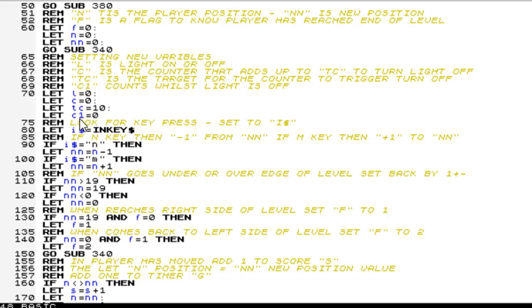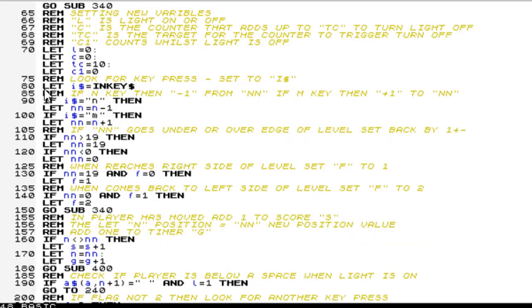And the C1 is the same thing, but when the light is off, it will add 1 to it until it reaches the value, and then it will switch it on again. But we'll get down to that in a minute. It's just setting all those values to 0 and the initial counter to 10. So next we've got the in keys.